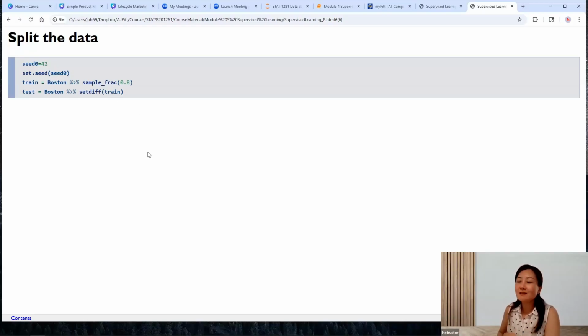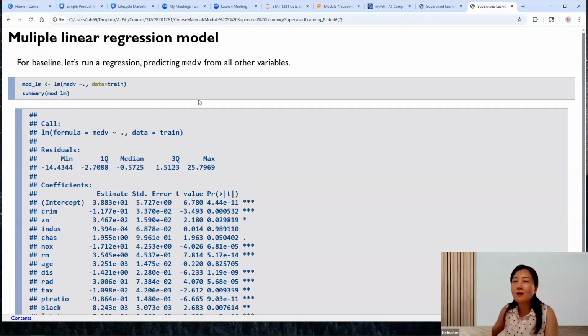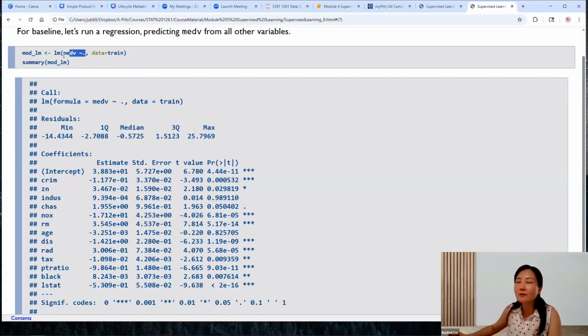Now let's split the data first, because we want to evaluate the performance of those machine learning models on the test set, for out-of-sample predictions. So we split the data into a training and a test set. And then let's fit a multiple linear regression model first as a reference line or baseline. We just throw all of the variables into the model, using the training set only.